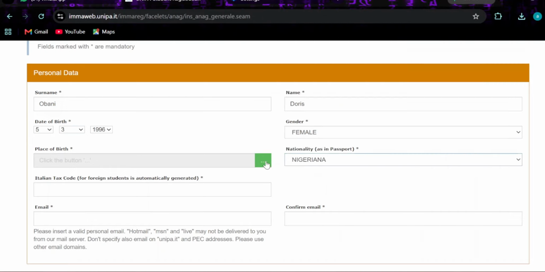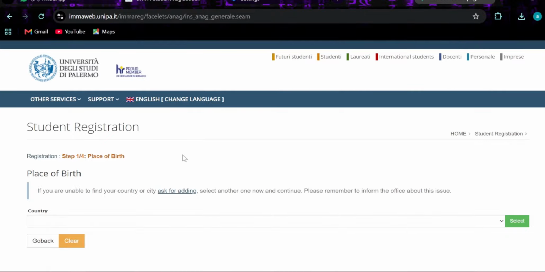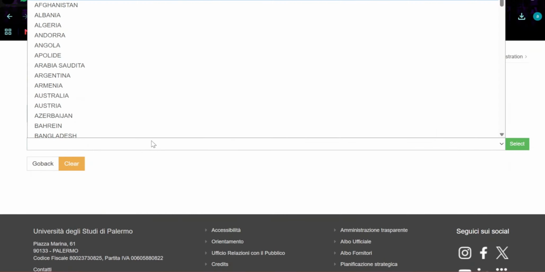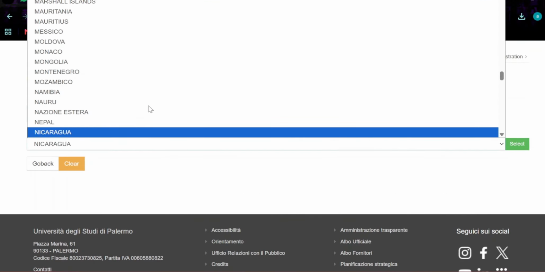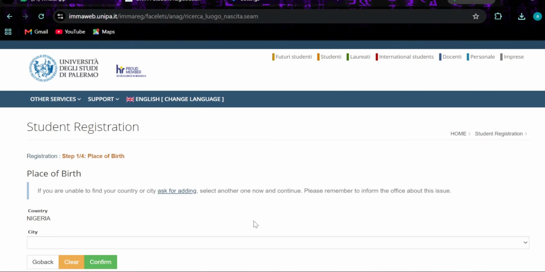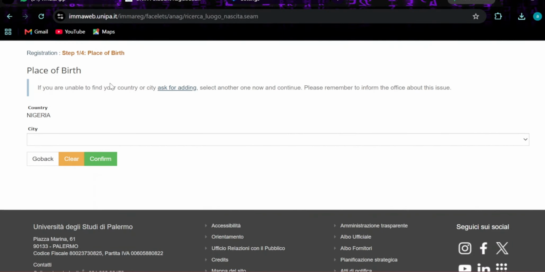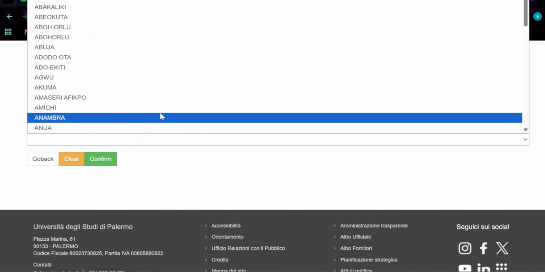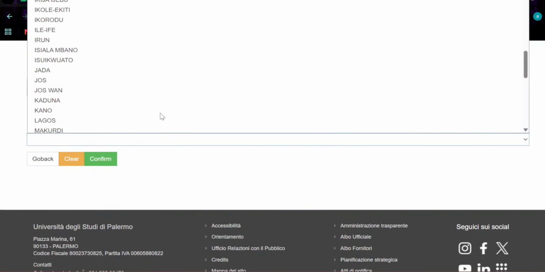So your place of birth, you come here to these three dots and tap on the screen. Then you put your country, Nigeria. Then you tap on select. Then the city, that's your place of birth. Now you can find that on your international passport. You put the one that applies to you, Lagos.